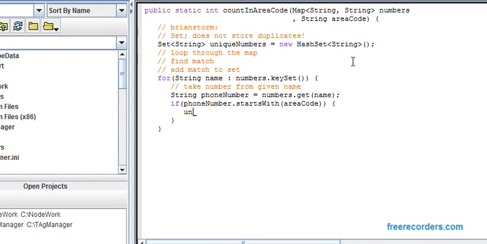So the way we're going to do that is we're going to take our set, uniqueNumbers, and add the value of the phone number that we have found to our set. And because we're adding to a set, it will not matter if we get multiple values that match different keys. If we have multiple values that are the same, our set will take care of that and get rid of the duplicates, because duplicates are never stored.